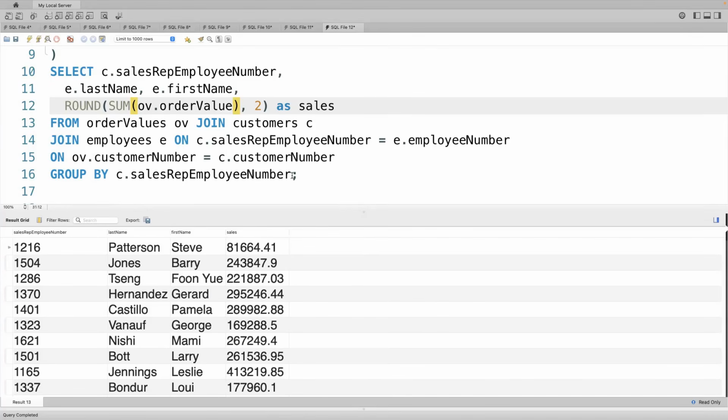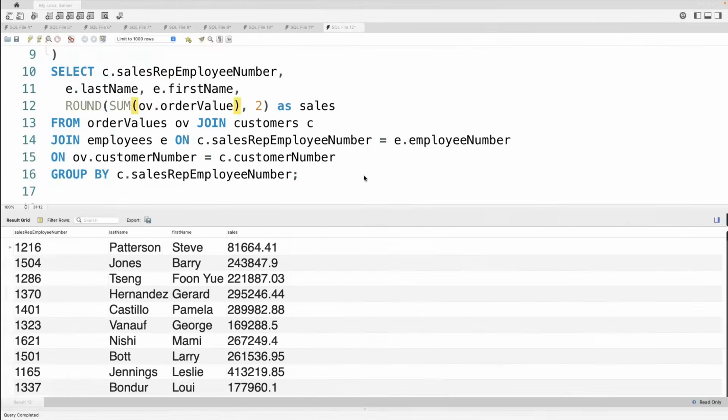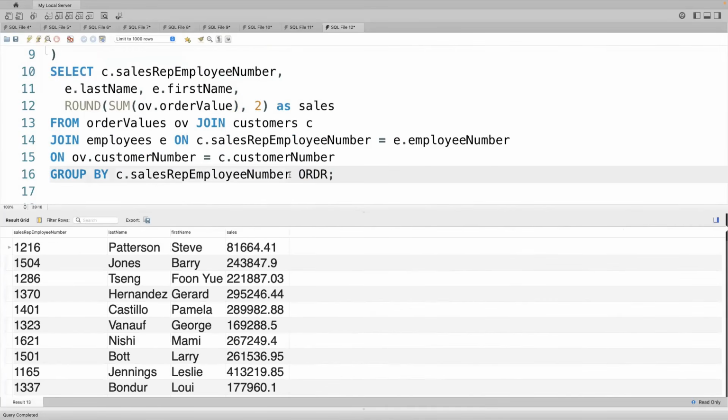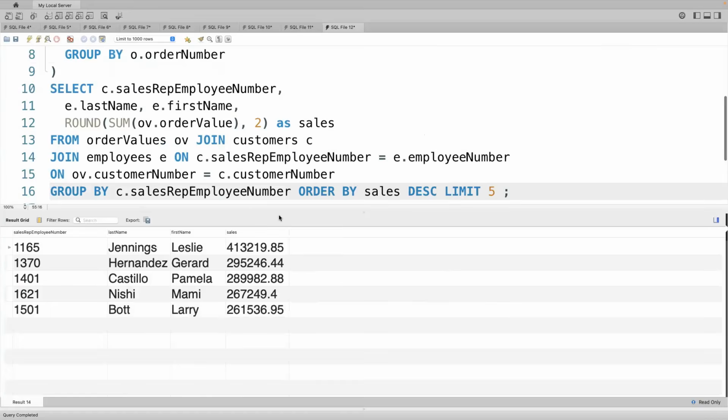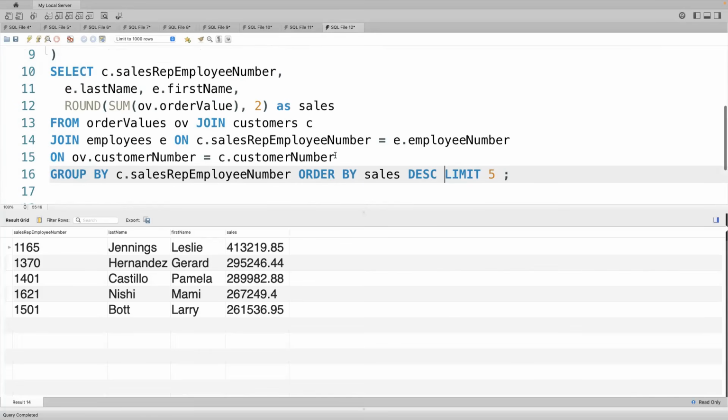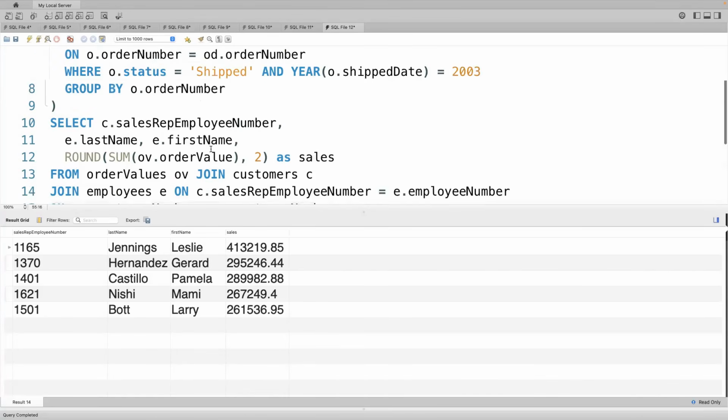Now we also only want the top 5. So first let us order by the sales, and let's limit to 5. And of course we want to order by the sales descending. Okay. And that gives us this information: Leslie Jennings, Gerard Hernandez, Pamela Castello, and so on. So that's pretty much everything we need to do here. And now we have information about the top 5 performing salespersons for the year 2003.